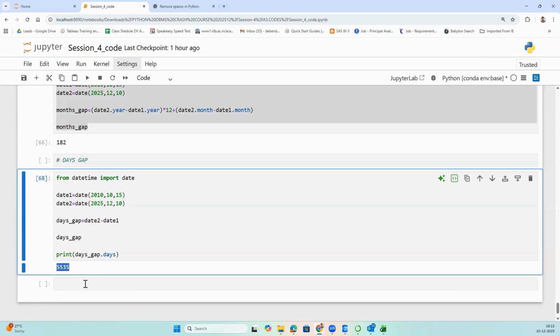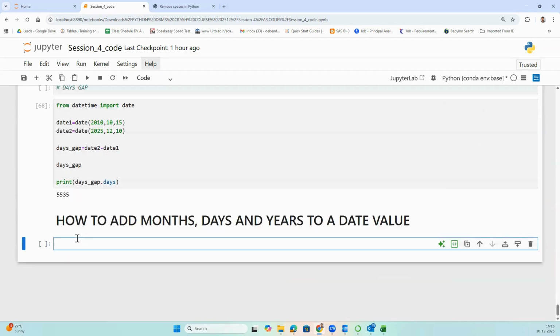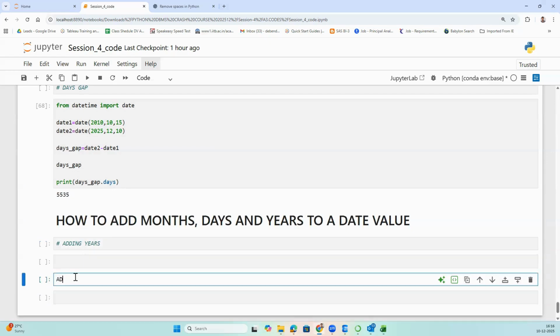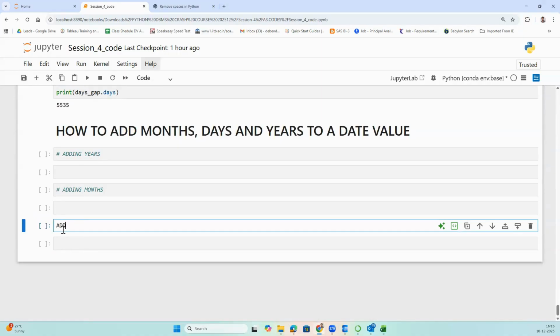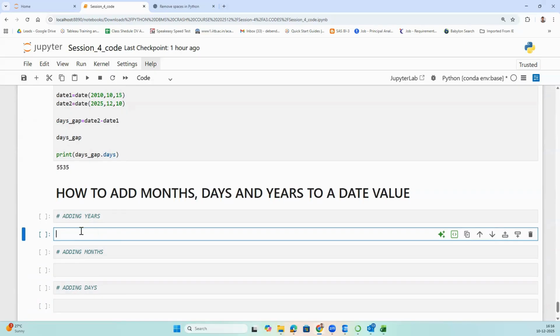So now what will I do here? I'll talk about how to add months, days, and years to a date value. So now let's talk about how to add months, days, and years to a date value. So how to go about doing this? Now let's look at it here. I will be adding years, adding months, adding days.